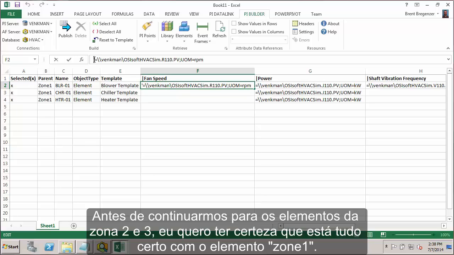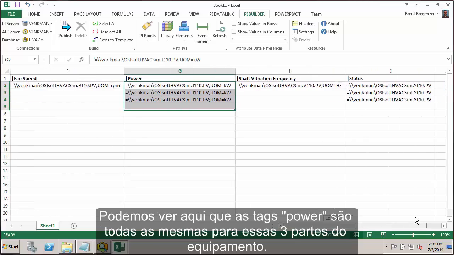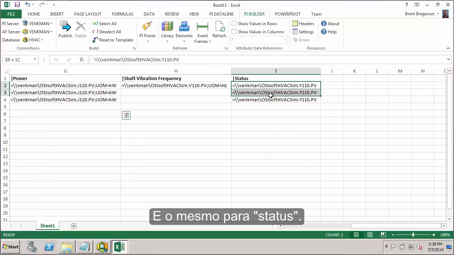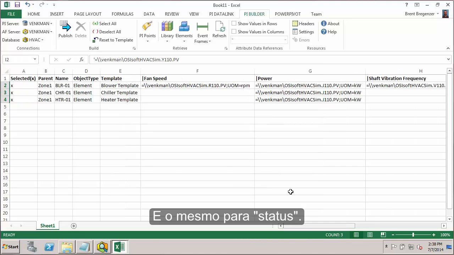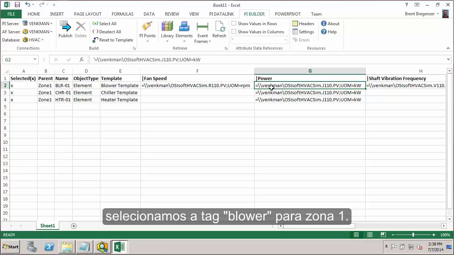Now before we move on to building our zone 2 and zone 3 elements, I want to make sure everything is okay with the zone 1 elements. And you can see here that these power tags are all the same for all three pieces of equipment, and the same for the status. And that's because when we built that base equipment template, just as a quick and easy way to finish that process, we selected the tag for the zone 1 blower.